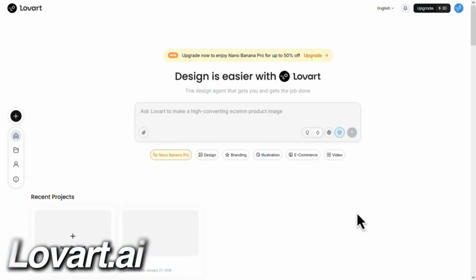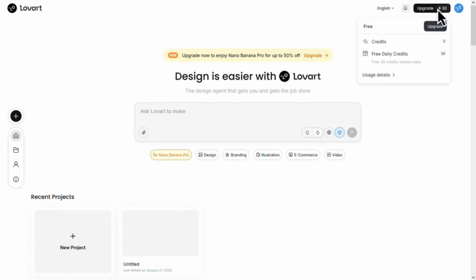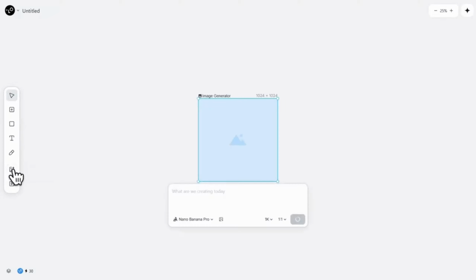Now head over to Loarc AI. They give 30 free credits daily, which is more than enough for us. Click on the plus icon, then click on Image Generator. Here, upload the image we just downloaded and select Nano Banana Pro.